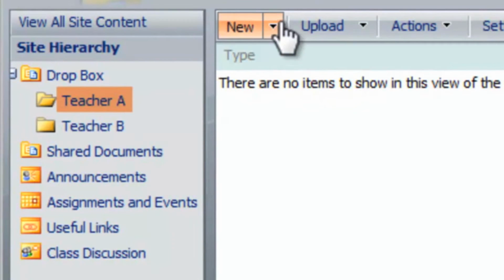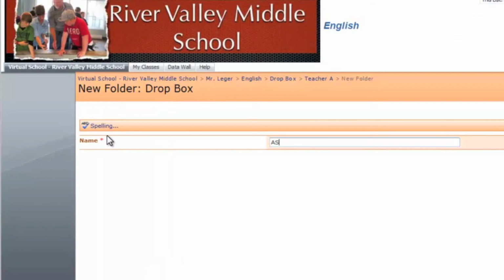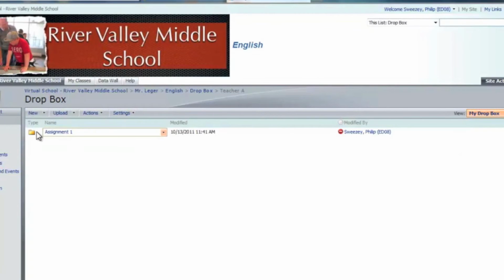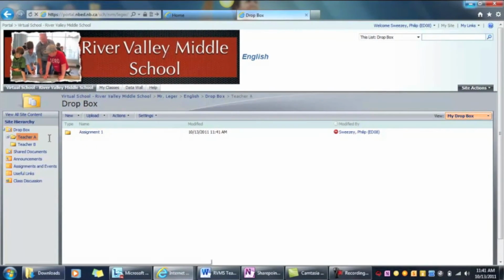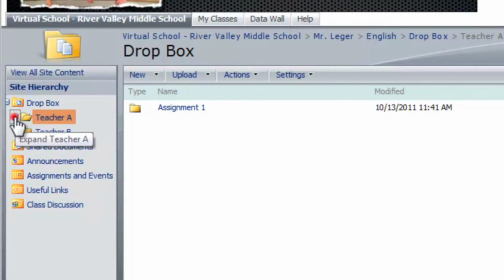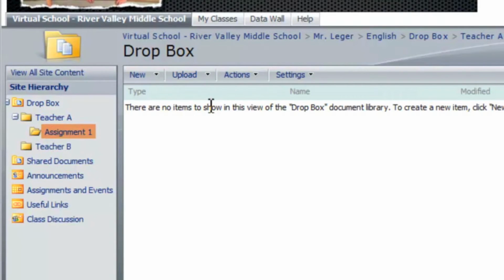So from here, within this teacher's class, if you wanted to add an assignment, create a folder, Assignment 1, and hit OK. And then that way, once you told the students, okay, Teacher A's class, I need you to hand in Assignment 1, they can just go to the Dropbox, hit plus beside Teacher A, then click on Assignment 1, and upload it to this page here. So I feel this is a lot easier way for the students to navigate, and there's less clutter on the side here for the students to get distracted or not know what's going on.